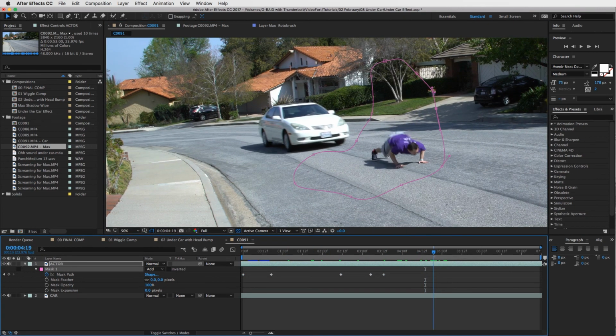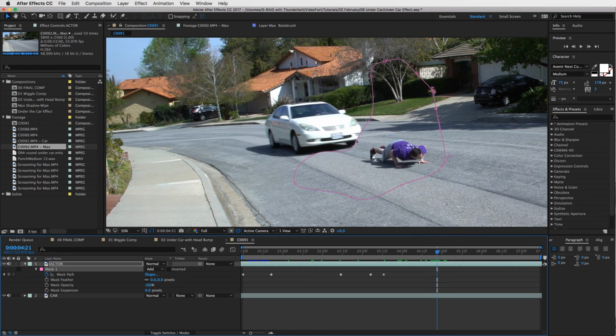So what you're going to do is use the mask path tool to mask yourself out right until the car just about touches you. Okay? And then we're going to use the rotobrush tool. All right?